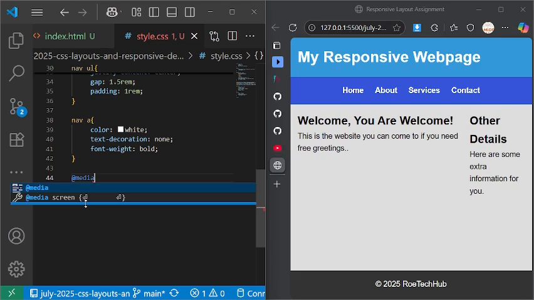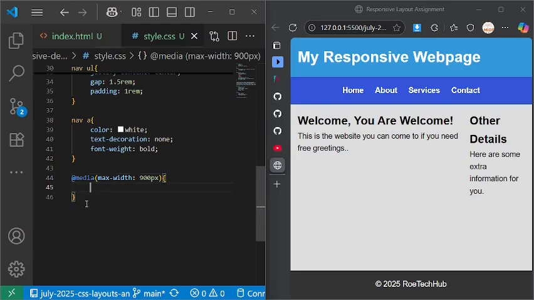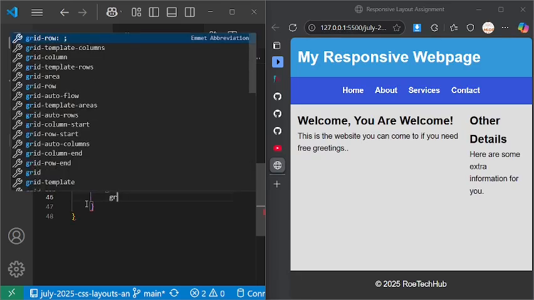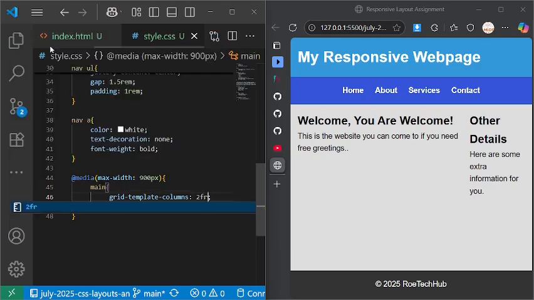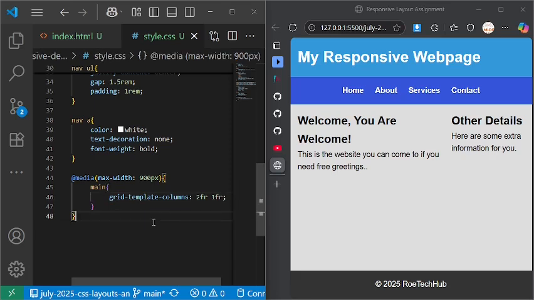All right. So media, then I'm going to say the max-width, remember, as it was in the quiz. For pad, I think it is 900px. For pad is 900px. And then let's call the main again. Behind the main, tell it your grid-template-columns here will be 2fr 1fr, so it looks like this on smaller devices.